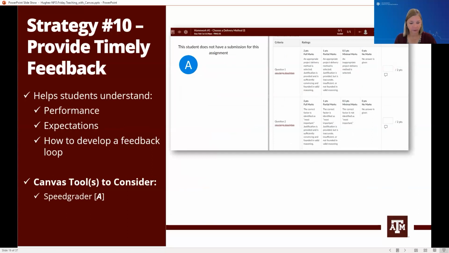Rubrics are one way to provide timely feedback, but there are some other ways. And one of the tools that we have incorporated into Canvas is the speed grader. And Reema's doing a great job of putting those links in there. There is a link for the speed grader and how to use it. And it helps students to understand their performance, what the expectations are, and it helps you to develop a feedback loop, so that you're giving students feedback on how they do on their various assessments and assignments.